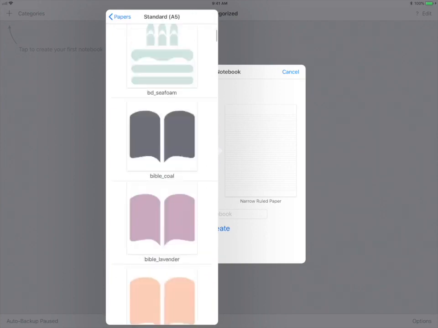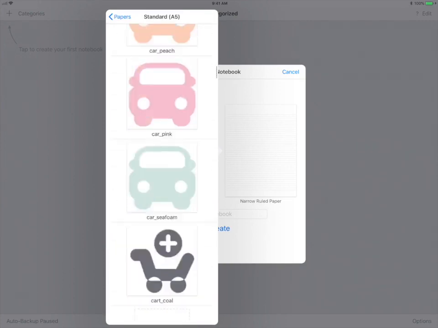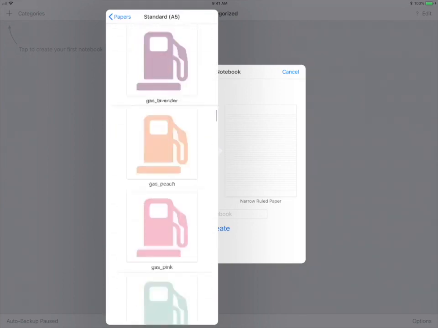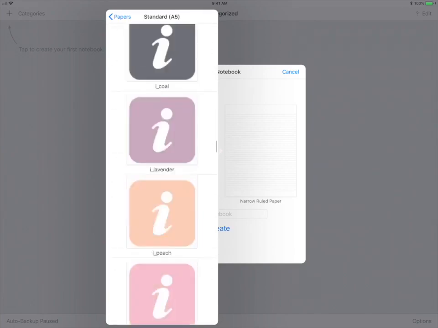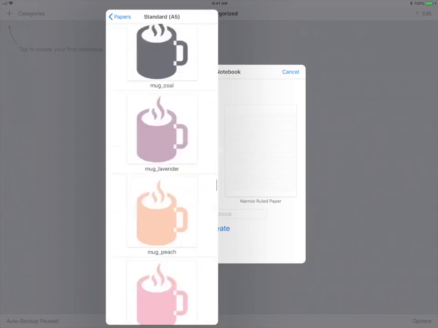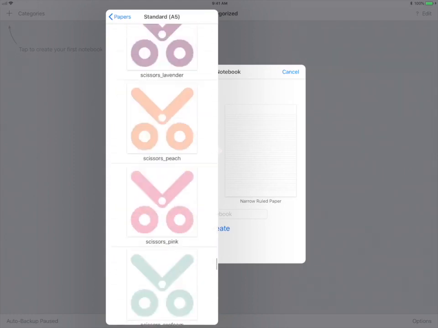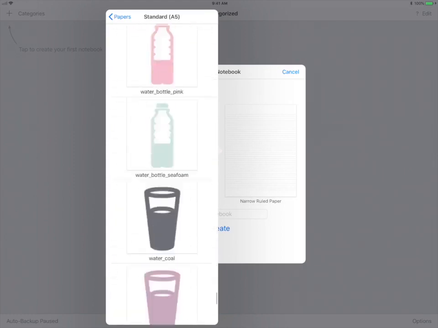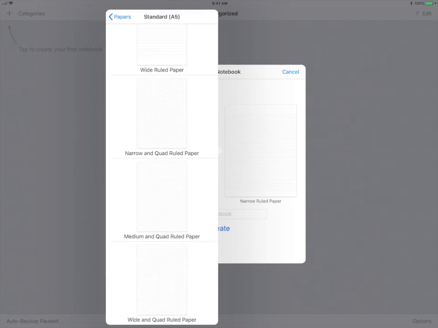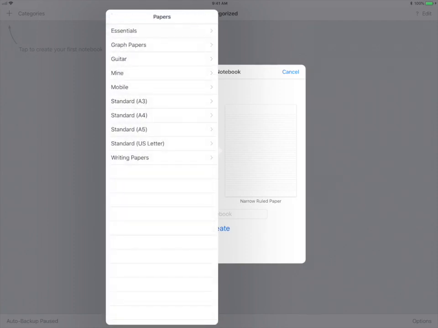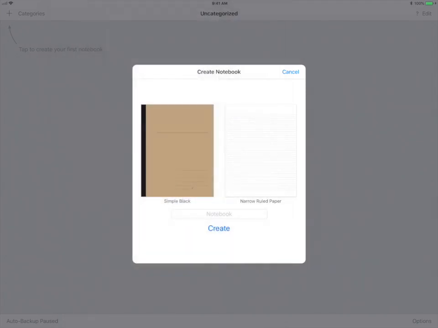And the sizes, these are stickers that I added. Well, I added a lot apparently. So you have a bunch to choose from. So what I'm going to choose, I'm actually going to leave it on what it's already on, which is the narrow ruled paper. And then you're going to click on Create.